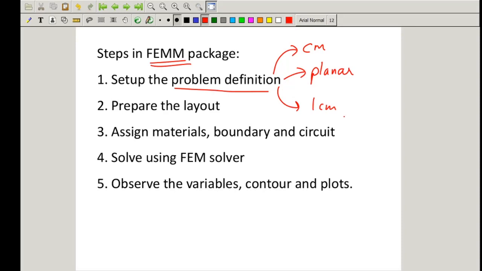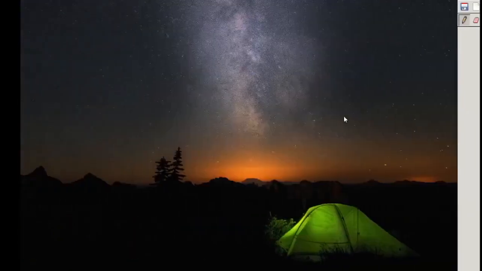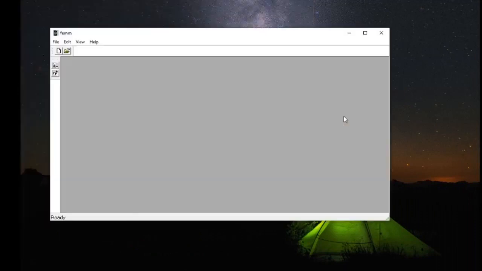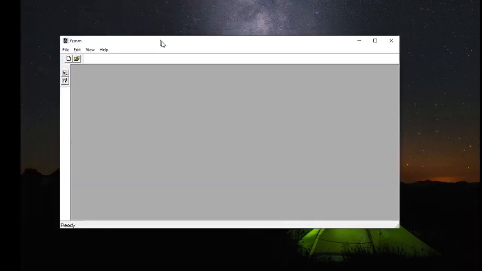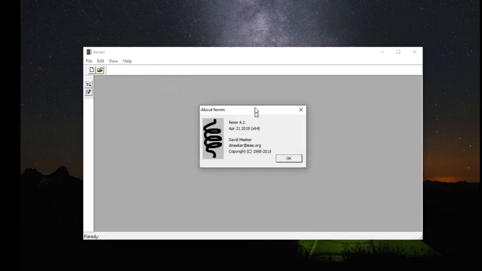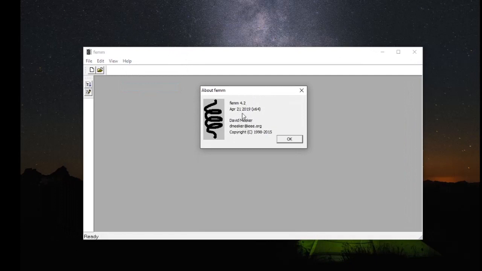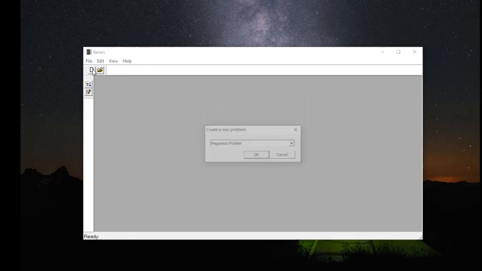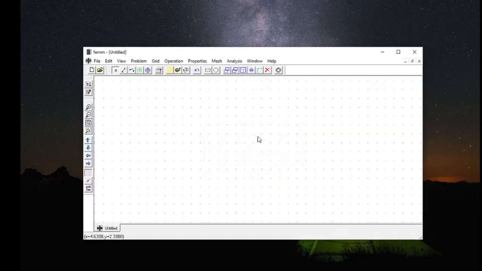So let's quickly shift to the package. Let me show you that. If I hit FEMM, this GUI comes up. Let me show you the version of the package I'm using. It is 4.2 and released on April 21, 2019. Ours is an electrostatics problem, so we'll consider that appropriately. Now you can see a grid-like canvas and a lot of icons, which will become clear in this session.